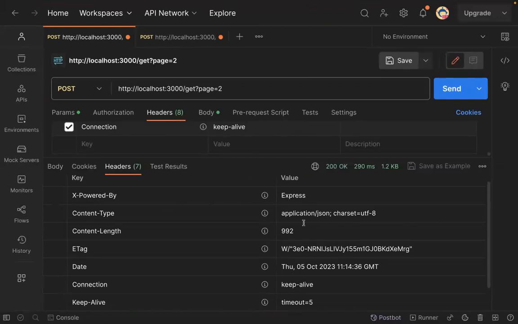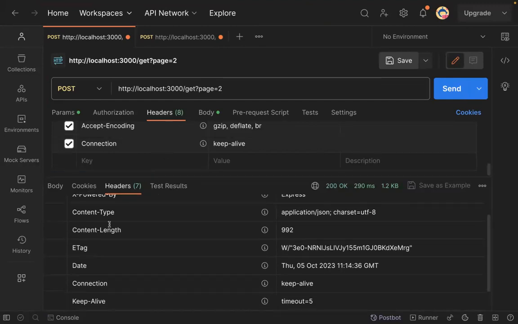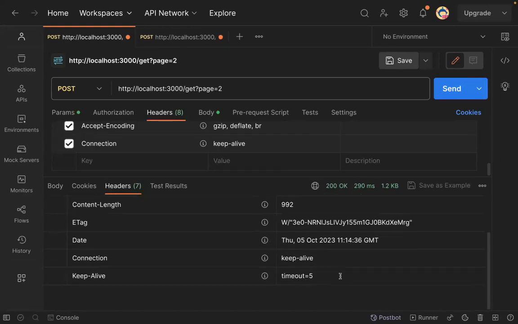Okay, and then the content type application JSON, character set of UTF-8, content length 992, ETag this, date this, connection keep alive. What Postman sent here, after calculating and then sending the content length, Express will respond with this content length, which it will recalculate. It sends the request with this content length, then Express will send its own response with its content length, depending on the kind of content it's sending to the client. Then the date, and the keep alive timeout is 5.